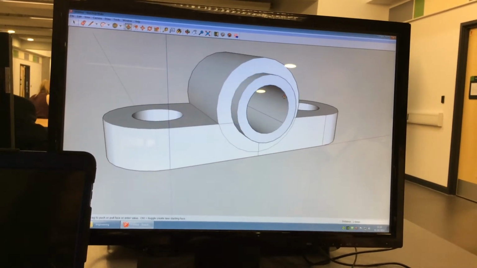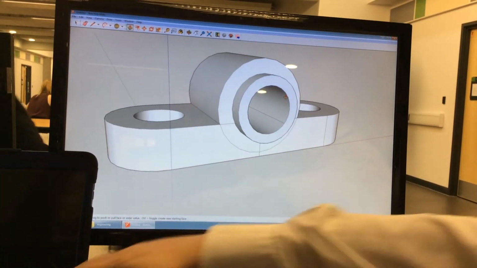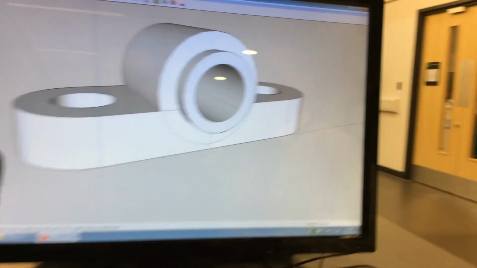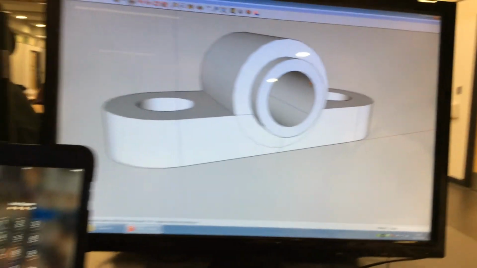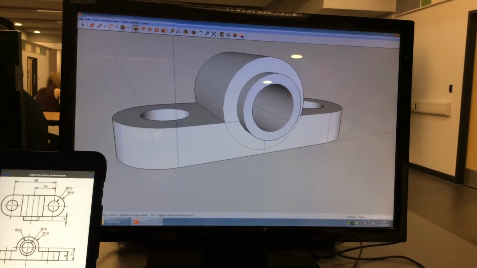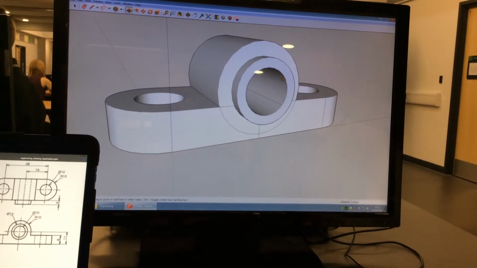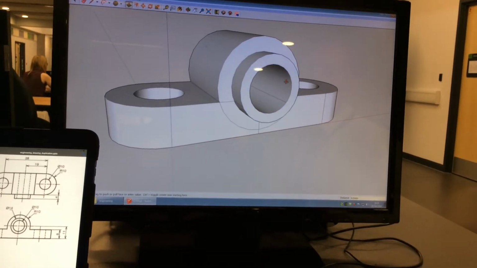Push pull that bit out. 4 millimeters, is it? Daisy's now got that on her iPad. I knew it anyway. So we're coming out 4 millimeters it says, so 4, enter.